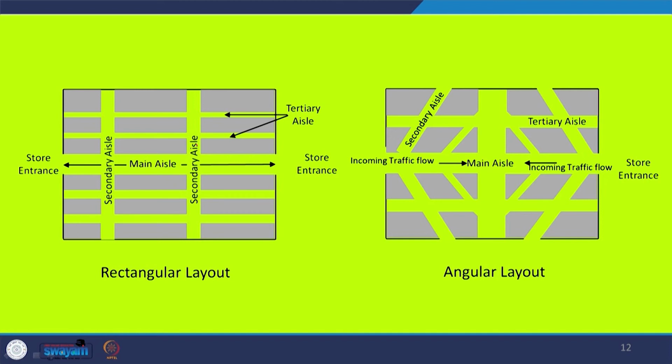Here we have the main aisle, and you have various tertiary and secondary aisles. In this particular case, all these aisles are intersecting at 90 degrees. Here in the second example, the angular layout, these tertiary and secondary aisles are at some angle, depending upon how much space you have and what type of flow you want to maintain.